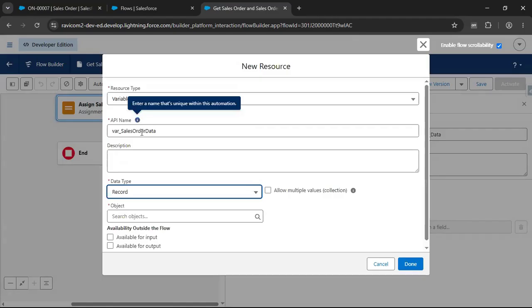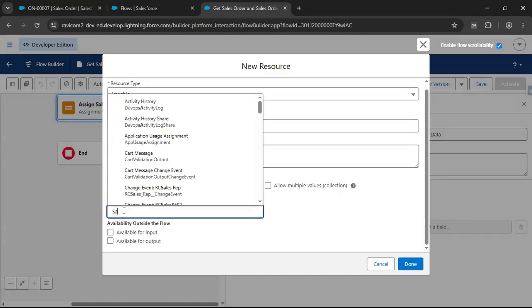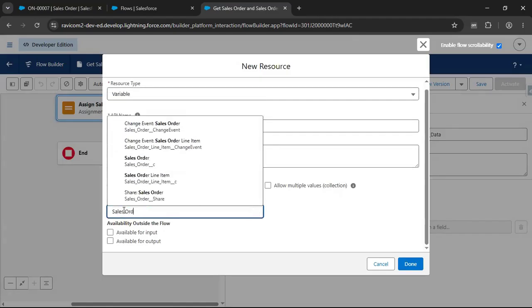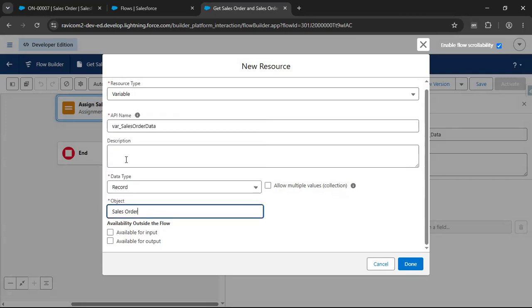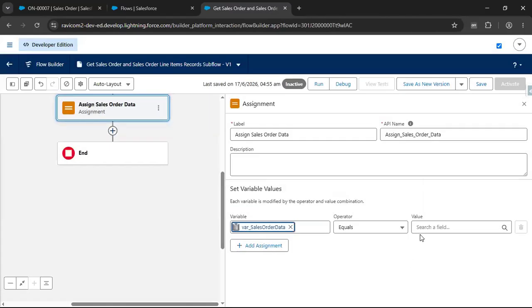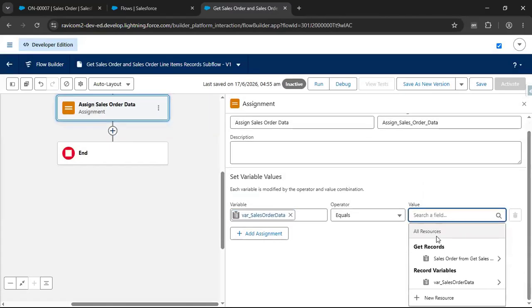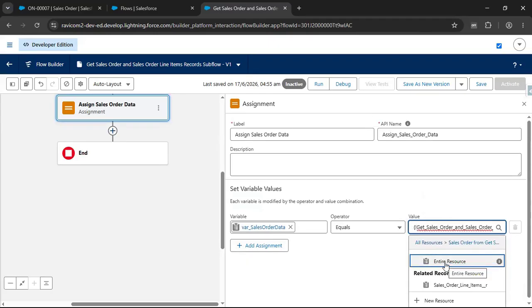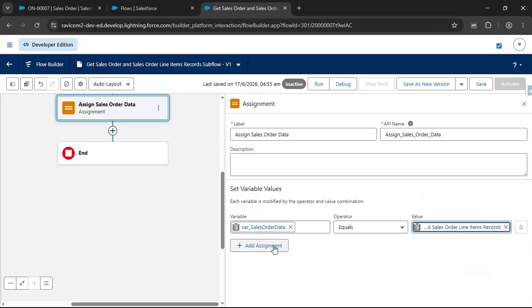Let's take it by the record here. Object name is the sales order. So available for the output, then only we can display this information in the screen flow. Click on done equals to. So we are getting the record, right? Get record, the entire resource.